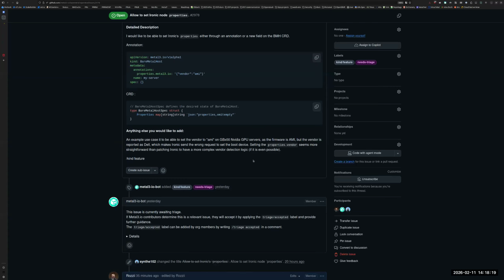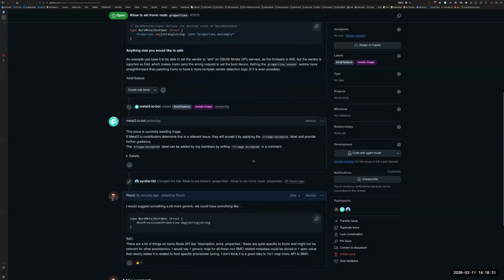So that's why I'm opening this issue, to at least propose a way to set additional properties on Ironic. And I just saw your comment, Adam, and it looks okay to me. I think it's fine. I suggested the annotation as well, because it's not a breaking change. At least it doesn't add a new field to the BareMetalHost API. But I'm open to discuss this.